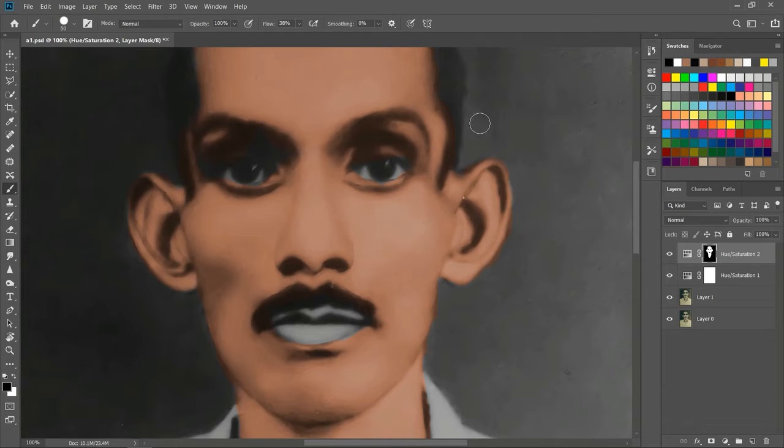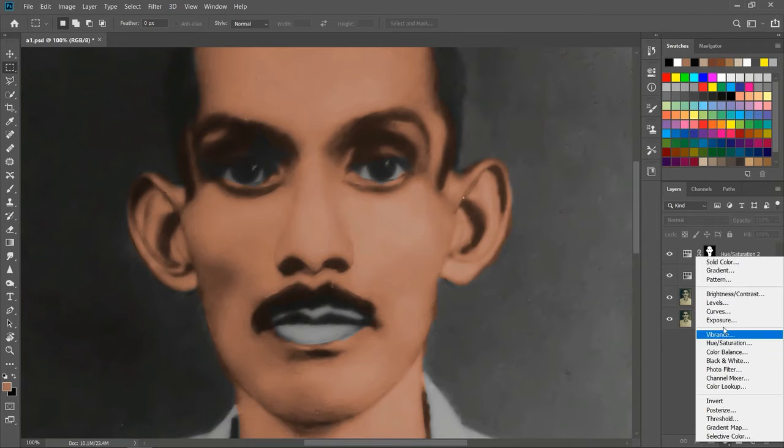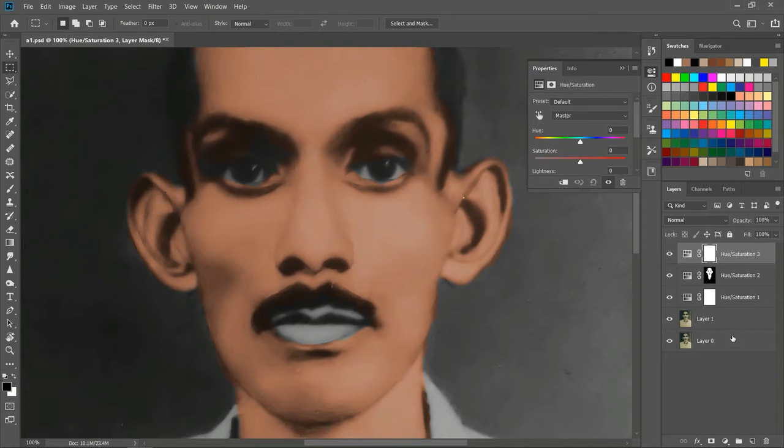Okay, so next we can create a new adjustment layer for hue, and we are done with painting the skin color. Now just click the adjustment layer. You can duplicate the adjustment layer, or it's better to just create a new adjustment layer from scratch. You can right click to create a new adjustment layer, or go below to this icon and choose hue saturation adjustment layer.